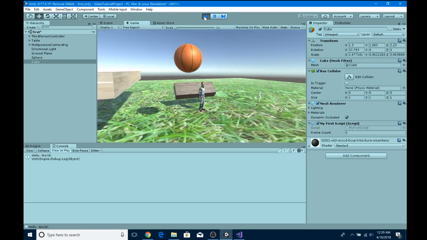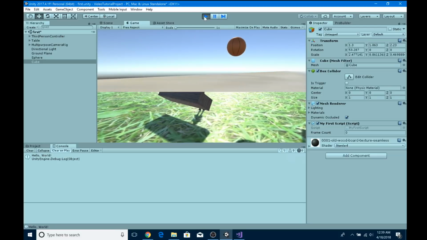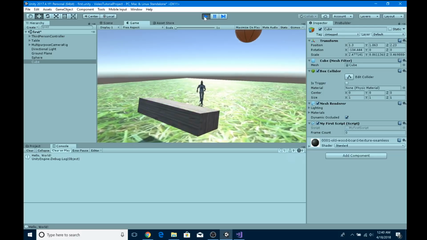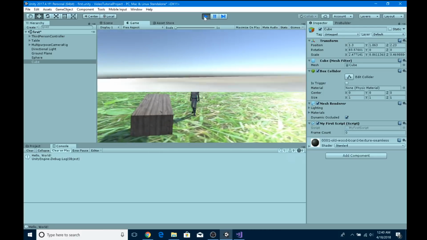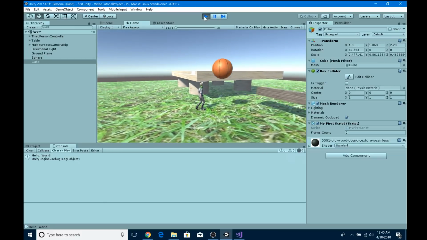Now, you can't always guarantee what the frame rate of the user is going to be. It might be faster, it might be slower, so we can't hard code these numbers. Basically, we have to have Unity tell us what it is. And we do.